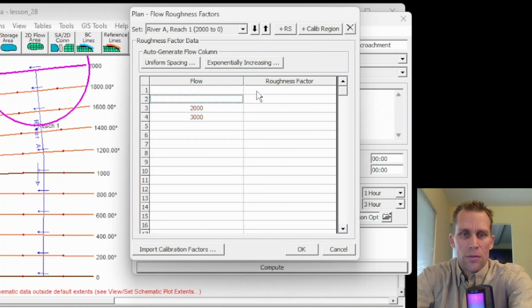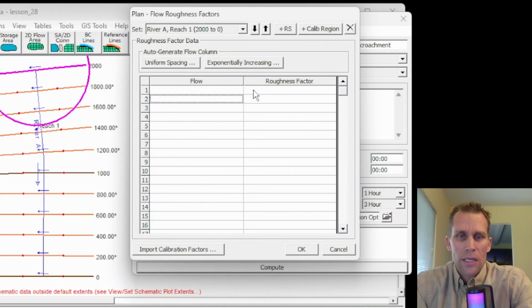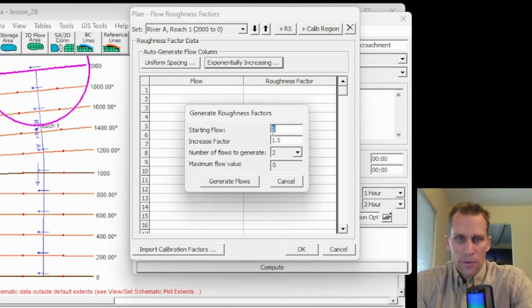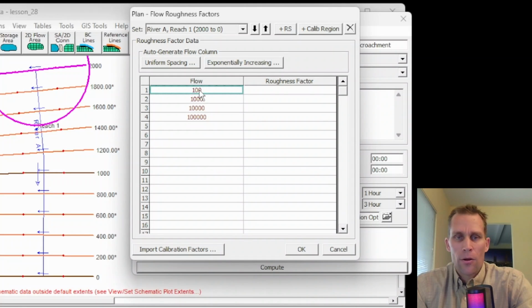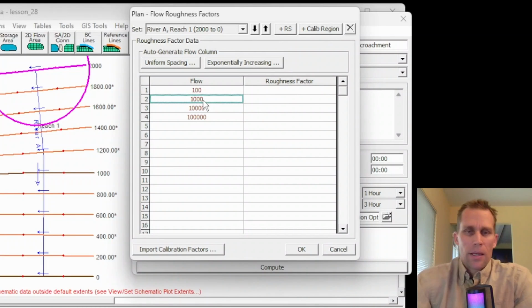And then if I wanted to use the exponentially increasing value, let me see if I start here. I would start a value, so I'll say it starts at 100. We'll say it increases by 10, and then that goes for 4. So up to 100,000, generate flows. So now I've auto-populated the flows from 100 up to 100,000. I'm not a big fan of this because I would like to start at 0, but you could probably cut and paste or something like that. I'm not going to even try it.